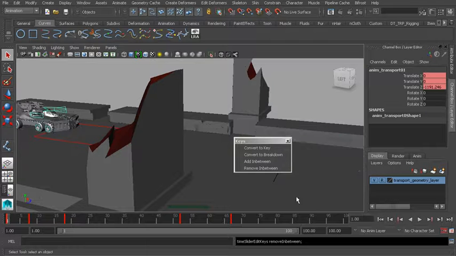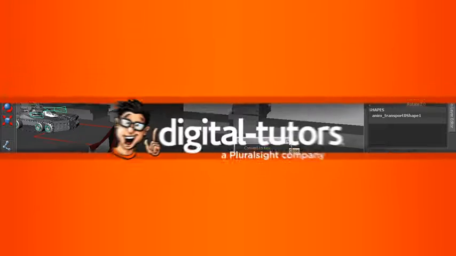So that's a look at the editing tools on the time slider. What I'll do now is stop the lesson, because in the next lesson I'd like to talk to you a bit about the graph editor.